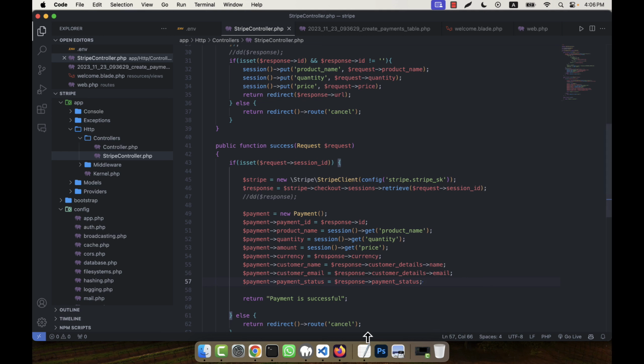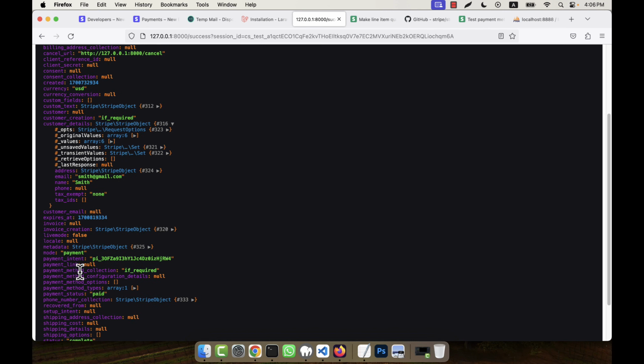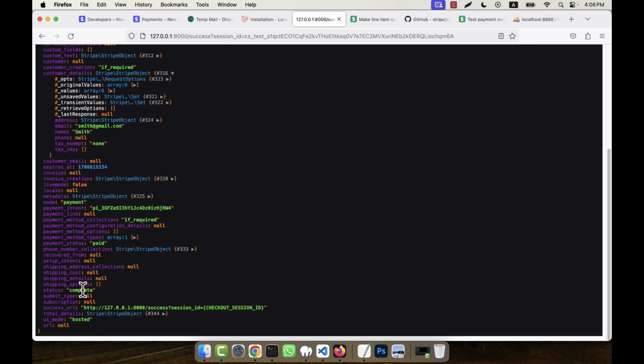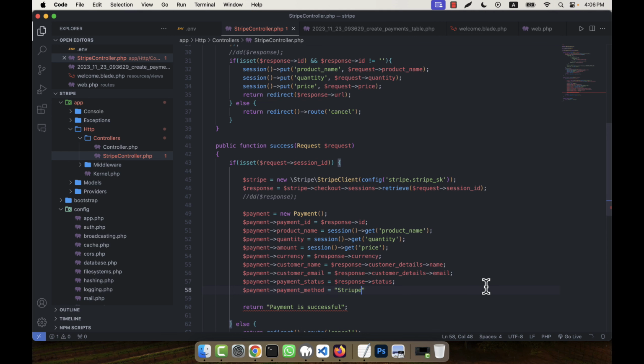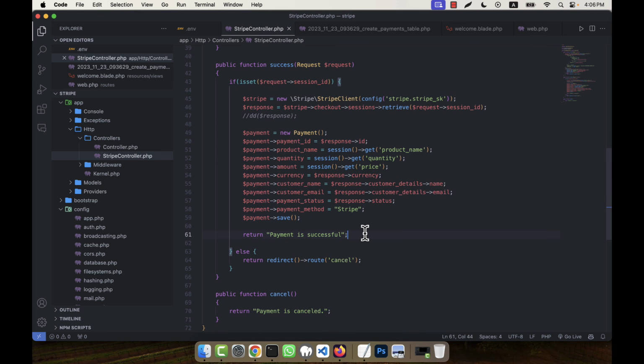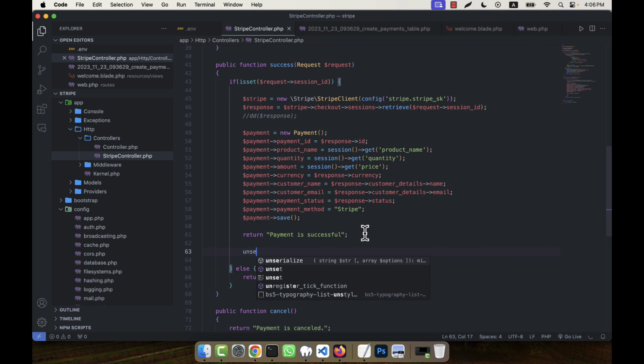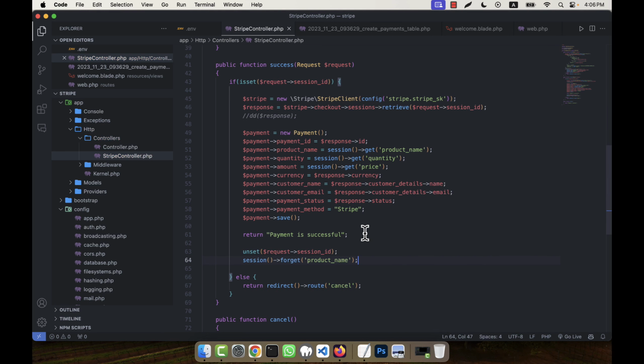And what is the payment status? If I go here, you will see the status is equal to complete. That is not payment status, that is status. And the last one, payment method, that is not this. I am going to put here Stripe. And finally payment save, and the payment is successful. And when the success is done, then I will unset the variables. So I will unset all the things.